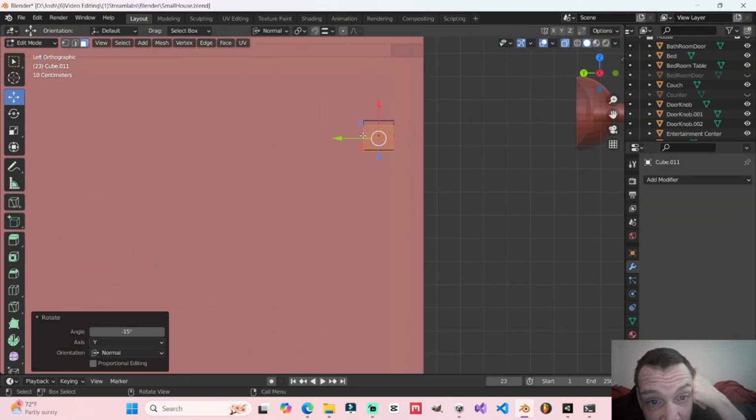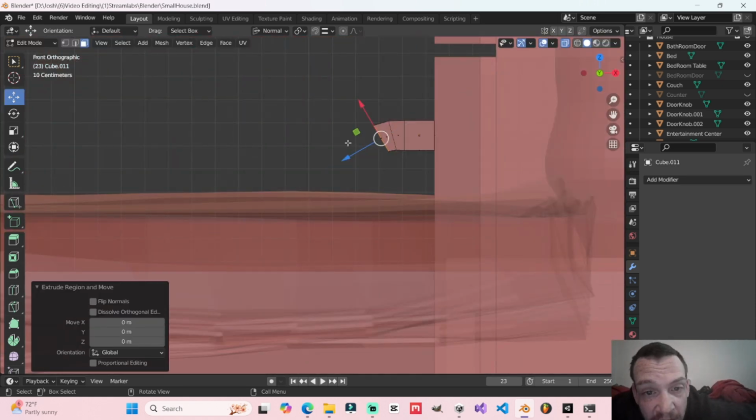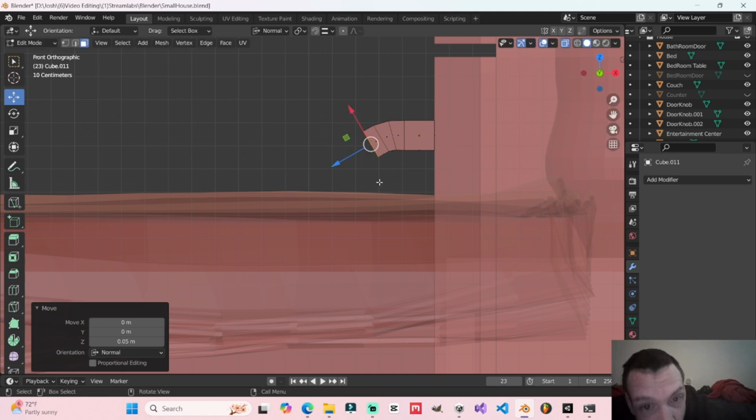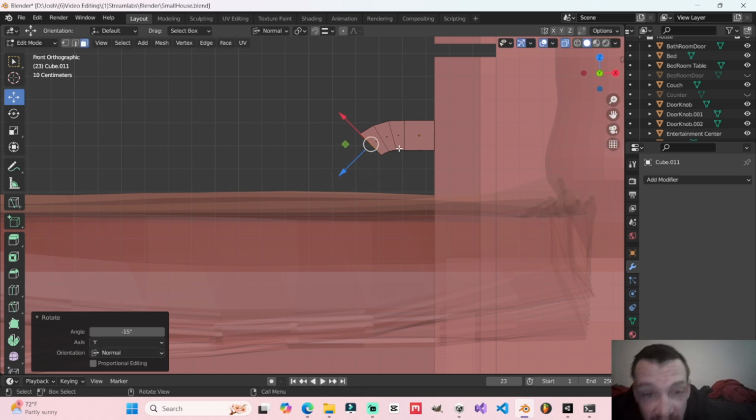So I'm going to go E again, -0.05. Oops, that's right. This is now just 0.05. Rotate on the Y, -15. So now, as you can tell, we did 15, 30, 45. So now we're at 45. So now we need to do E, and then do 0.05 again to bring it down, and then rotate on the Y, and again, -15. So now we're at 60.